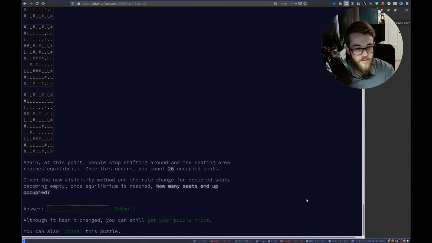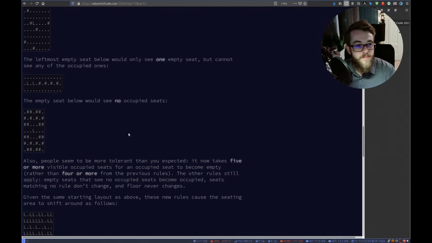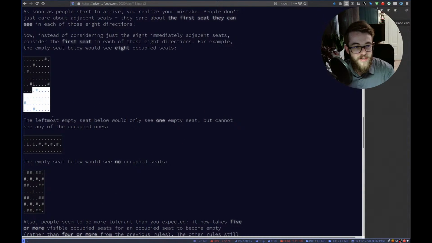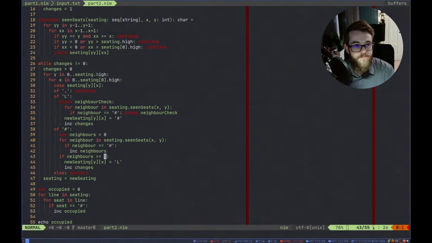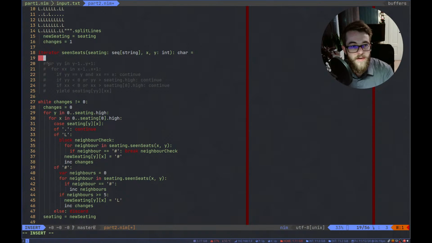Where was that? Yeah, 5. It now takes 5 or more visible occupied seats. So now we just need to implement this logic here in our iterator. Instead of this, we need the logic for that. So we want to check going left, going right, going up, going down, and we want to check the diagonals.